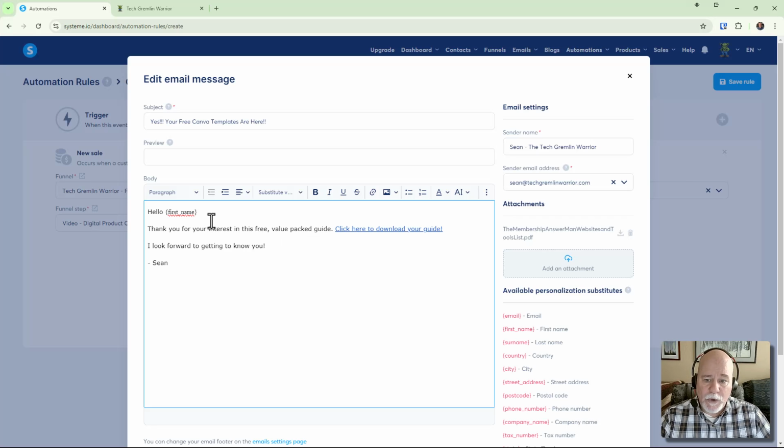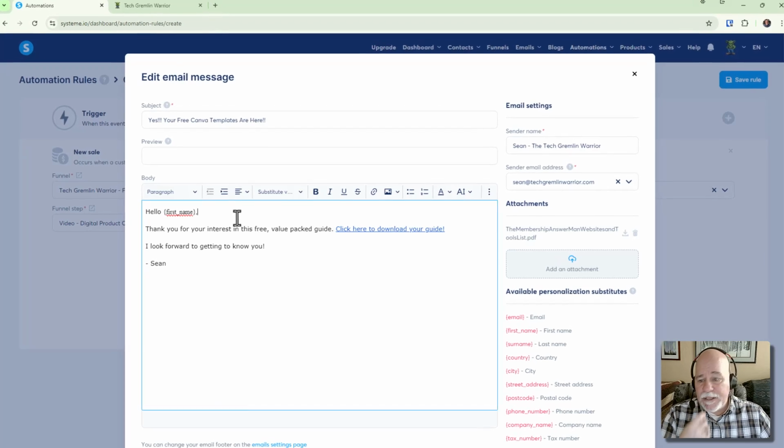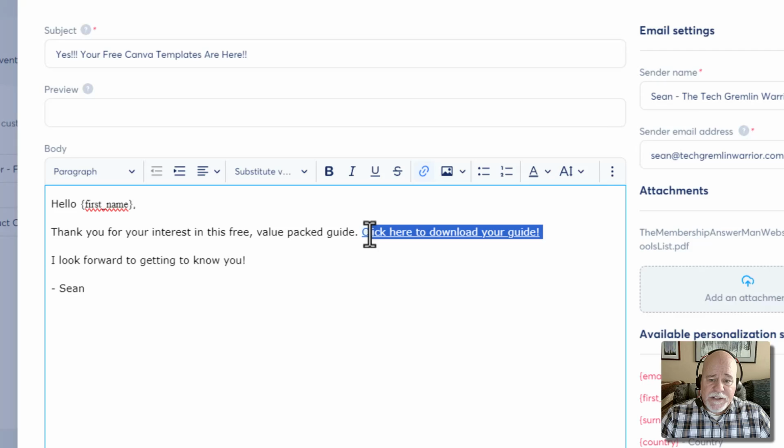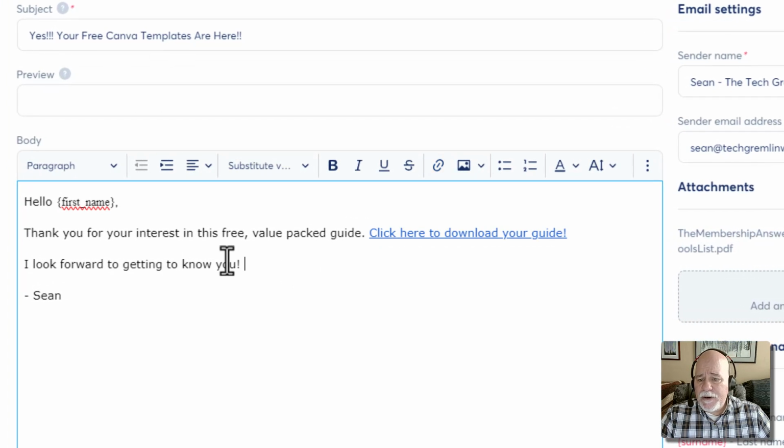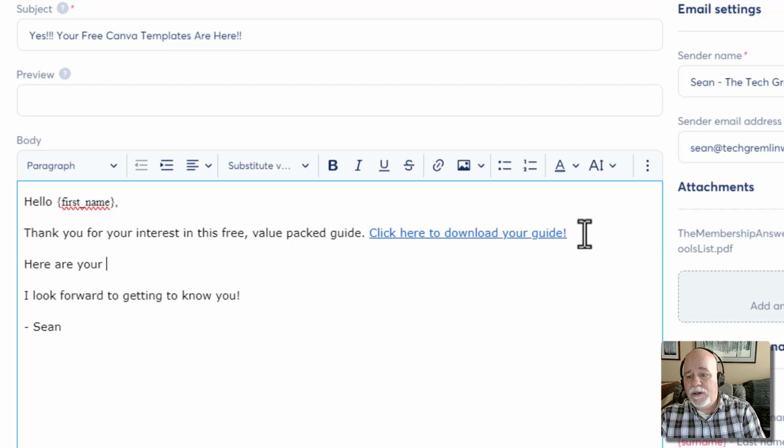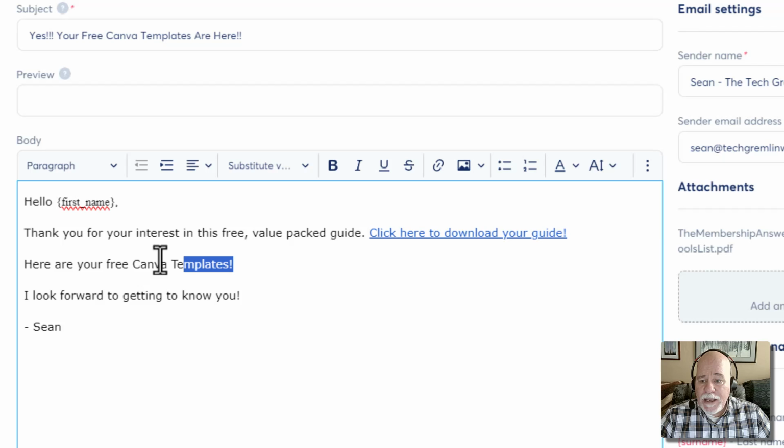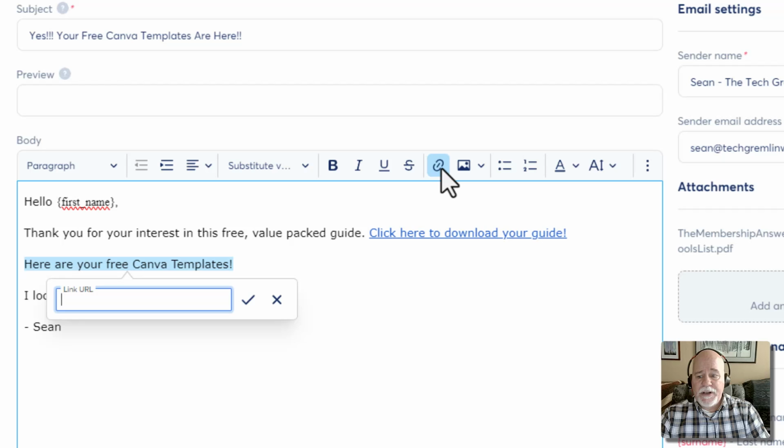In this case, it wouldn't be free. You would want to go in here and change this, of course. This is just a template that I've already typed in. But what you'll notice here is this is linked text. You can go in here and link any text you want. So it could be, here are your free Canva templates. And maybe you have a link to the templates file on Canva that you're going to share here. You would literally just go in here, highlight this whole sentence, go up here to the link, and then enter the URL for that share for the Canva templates.